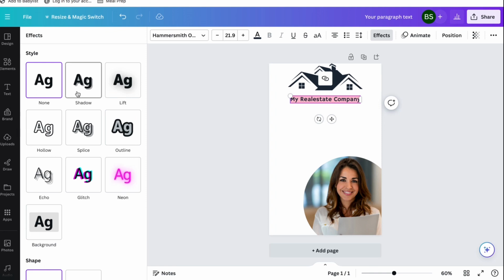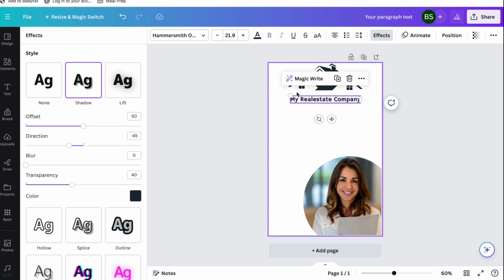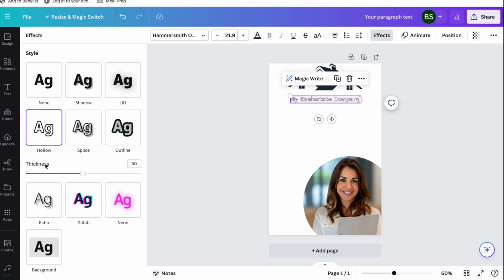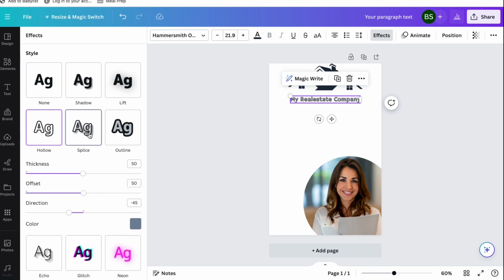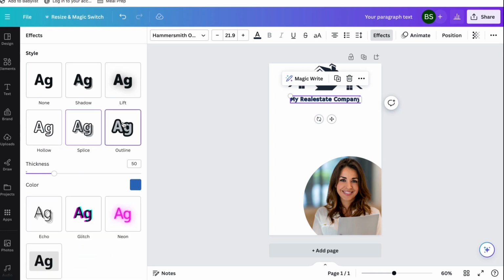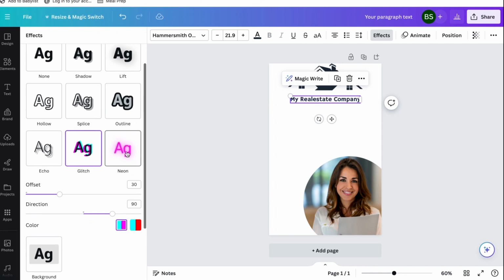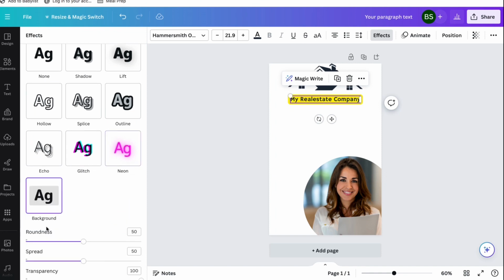Effects is also a really fun way to add character to your designs. A lot of different styles that Canva has to offer. So the first one is shadow, and then there's lift, hollow, splice, outline, which outline you can choose what color you want on the outline, echo, glitch, neon, and then background.